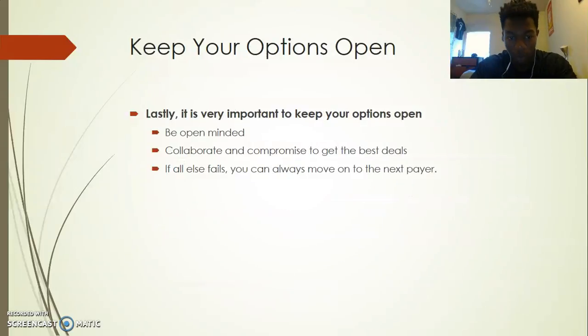Lastly, keep your options open. This is very important. Be open-minded, collaborate, compromise to get the best deal. Sometimes the payer might offer you something you're not really too sure about. Think about this: is it better to compromise now or later? I think it's better to compromise now, because if you compromise on something now, it would work out for your benefit later, in terms of the outcome, the cost, etc.